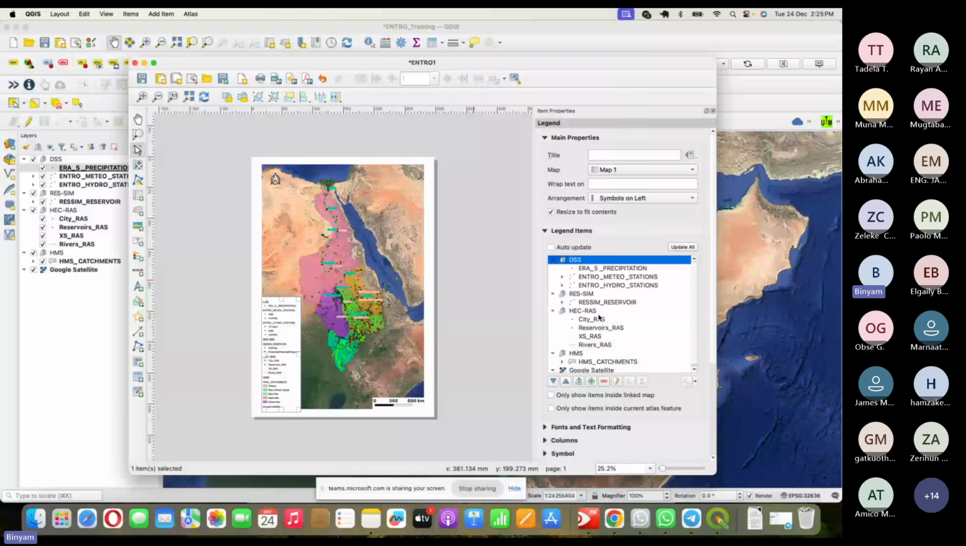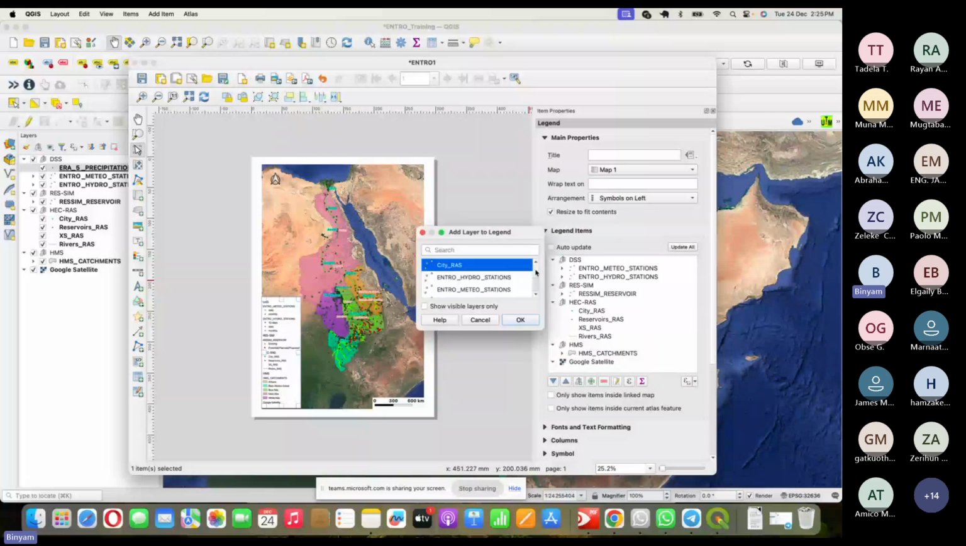But if you need to, you have to uncheck this auto update, and then you can remove anything you want from here. Let's say you can click on it and then click this minus sign, and then you can remove it. So it is removed from the list. If you want to add, you can add from the list of layers here. Now it is added here.